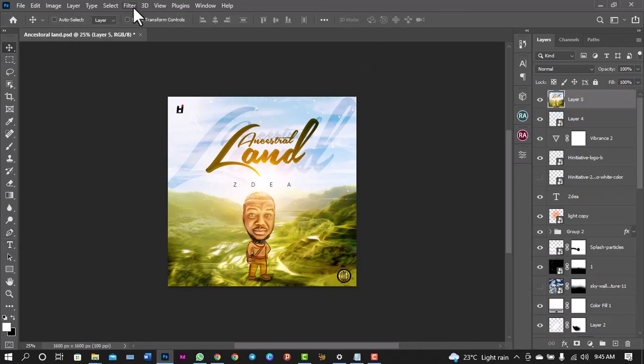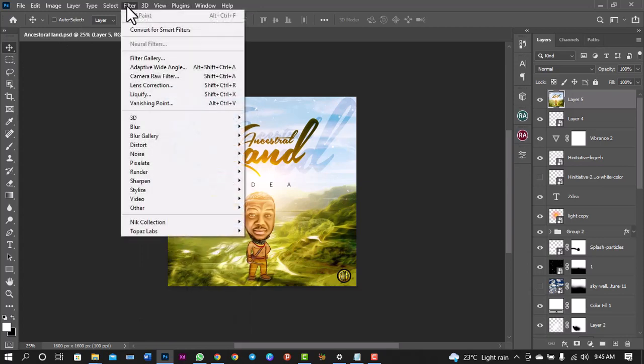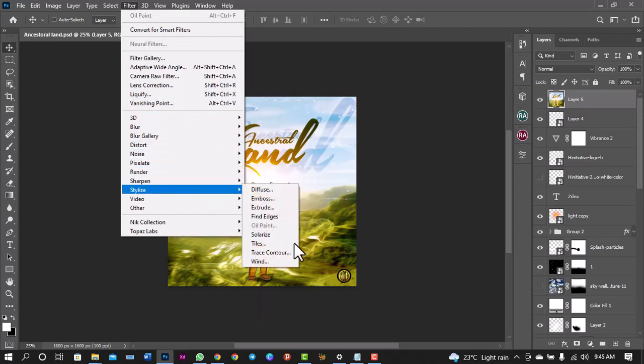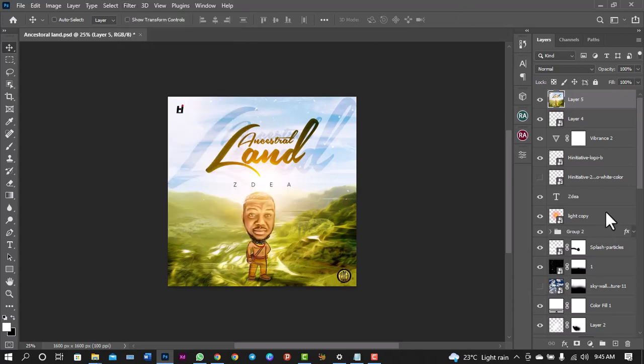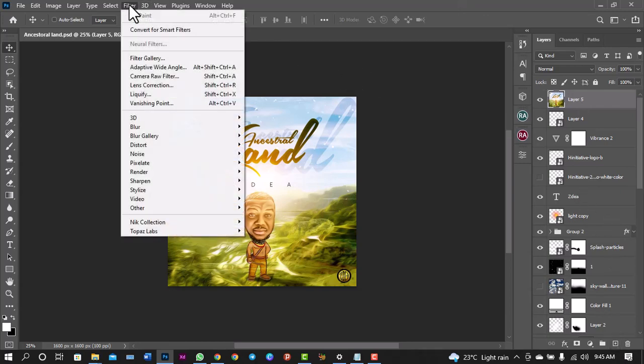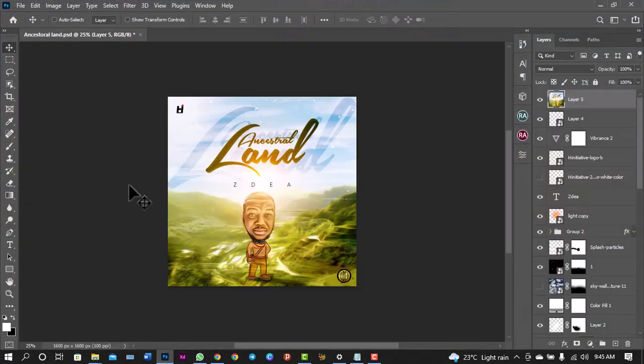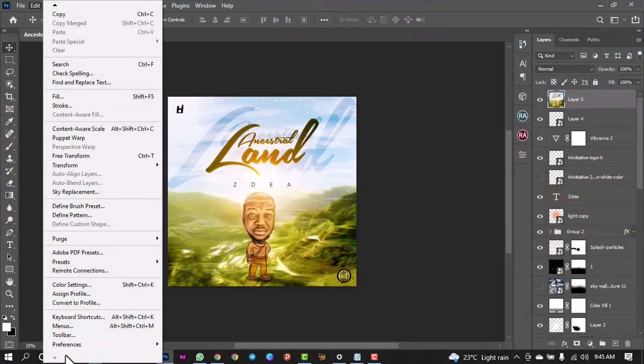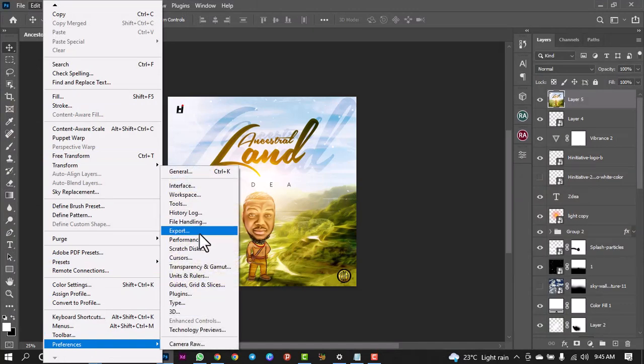So now listen to what I'm going to say. You can't use your 3D, you can't use your oil paint, but there's something you can use. I want to show you something. If your graphic processor is not turned on, it's under Performance. Don't forget Preferences, Performance.